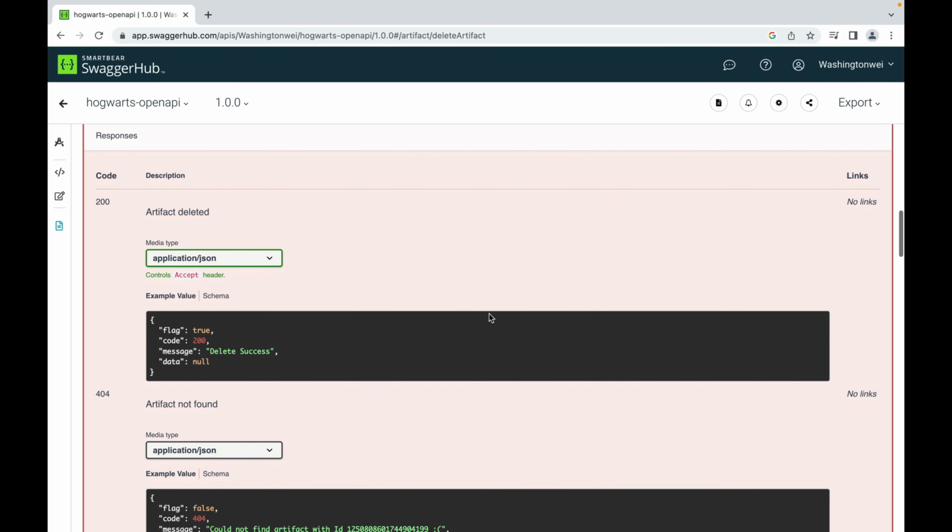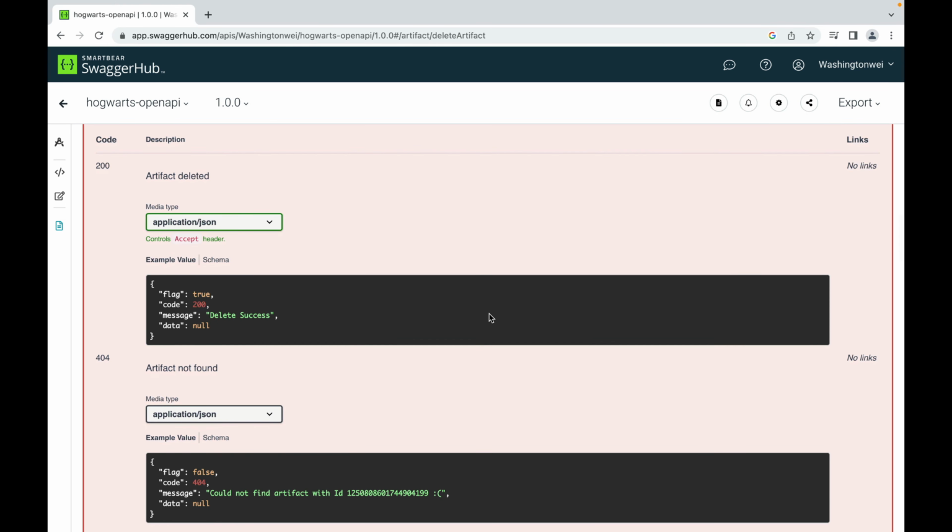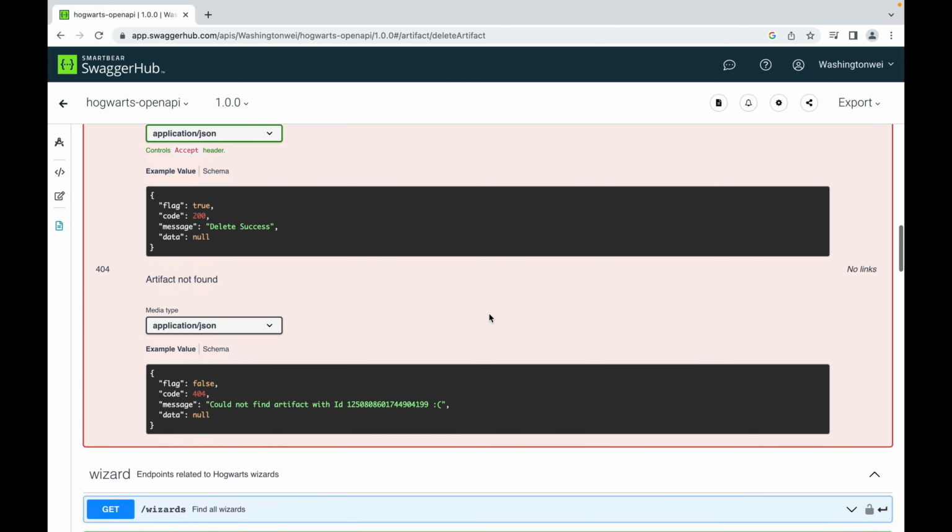This is the successful response. True, 200, delete success, data is null. If the artifact ID provided by the front end does not exist in the database, the server will reply a 404 response. Let me toggle over to IntelliJ.